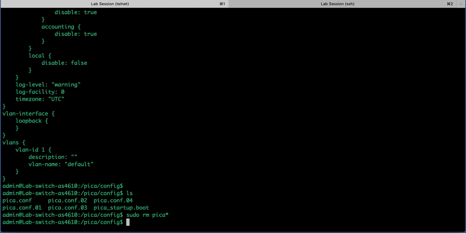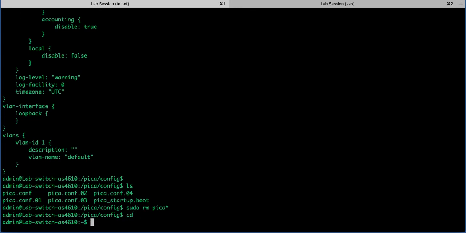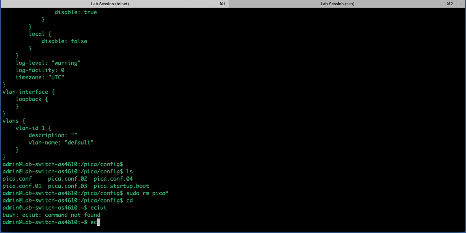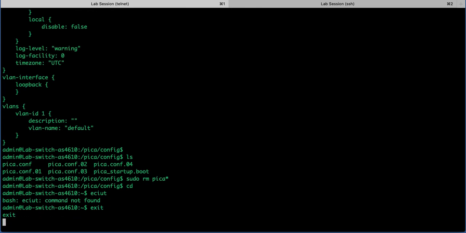Now in order for this to actually take effect, I would have to reboot the system. And from Linux, it would be sudo reboot. That's how I would reboot from here. I'm going to go ahead and exit out, and I'll show you how to exit out of Linux, that is.